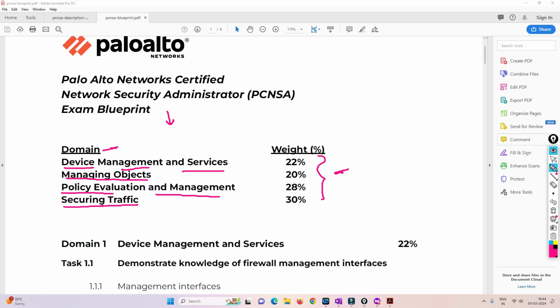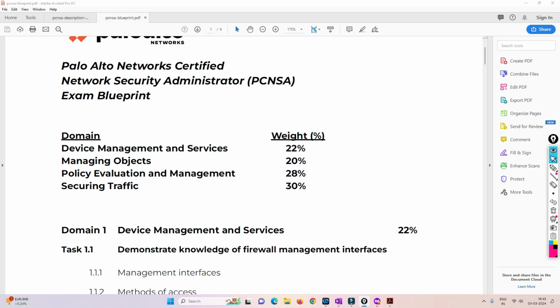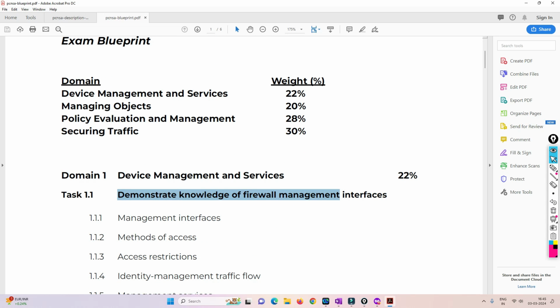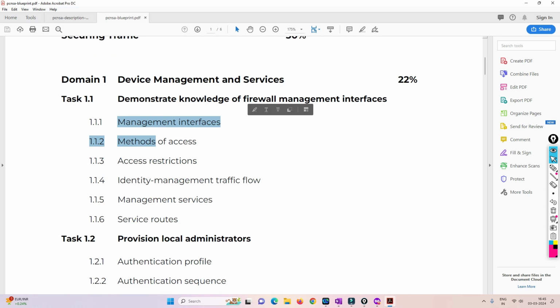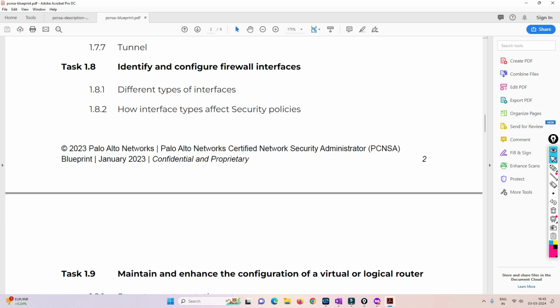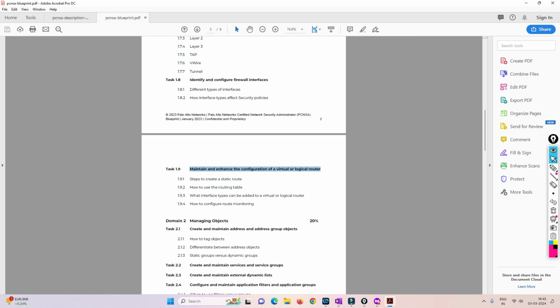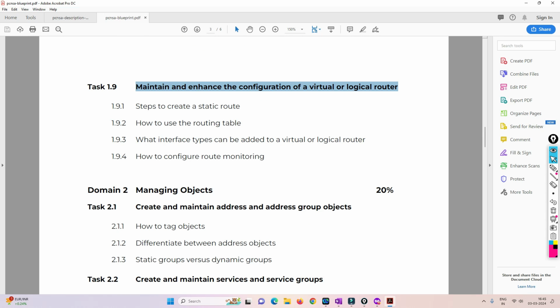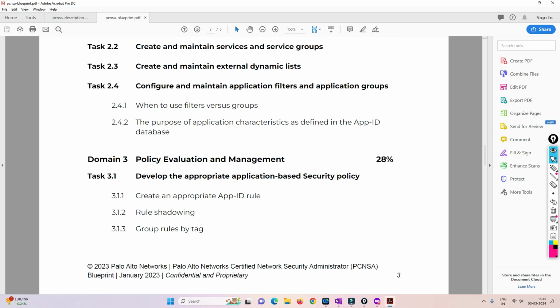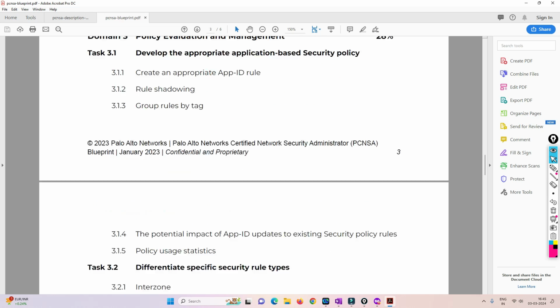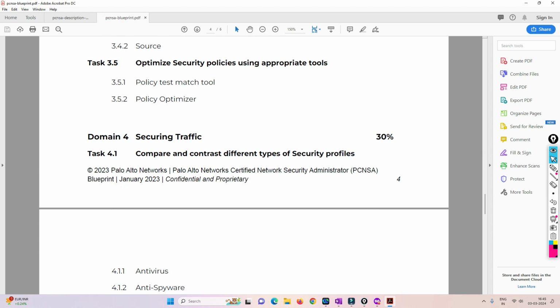So they have their own weightage, meaning that they have a portion of the questions in the certification examination. Basically, we have to demonstrate knowledge about the management interface, and there are so many other things as well, like maintaining and enhancing the virtual routers. So it's all about configuration of the firewall, and there will be a little bit of understanding of your Panorama as well. It's not practical, but you have to have knowledge about it.